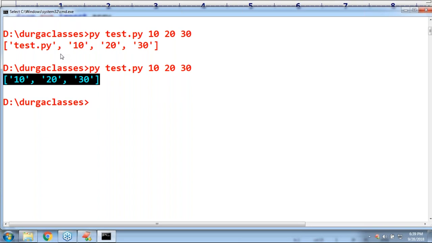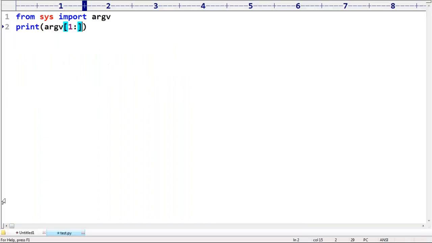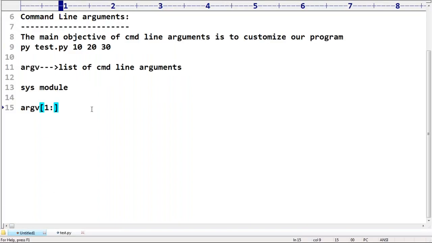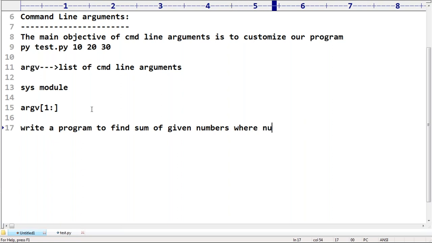Okay, that's it. Sir, now my requirement is a small program so that you people can feel more comfortable, right? Write a program to read numbers from the command line arguments and print the sum. Write a program to find the sum of given numbers where numbers will be passed as command line arguments, right?